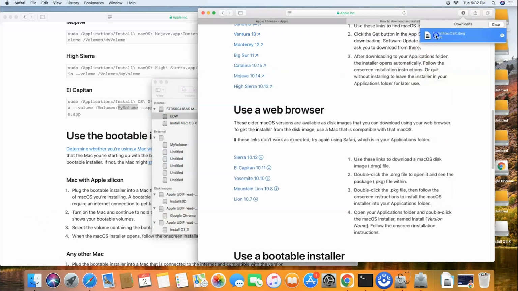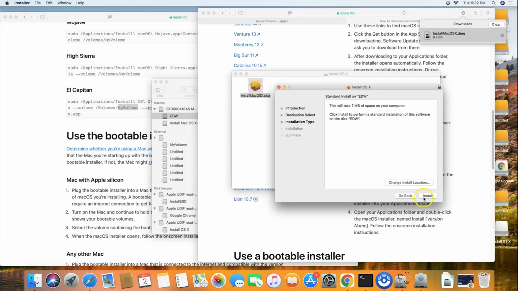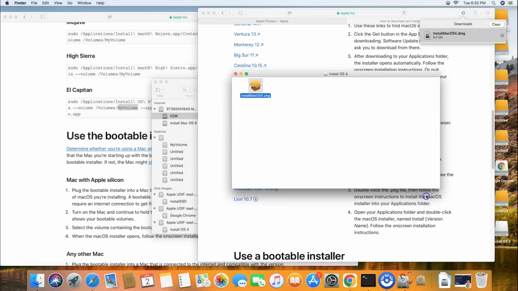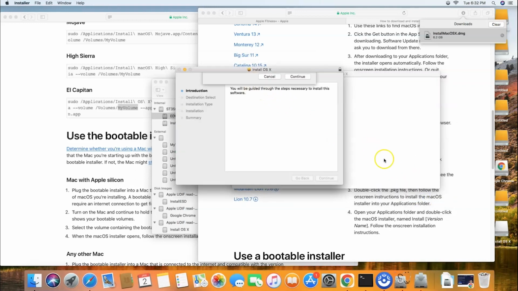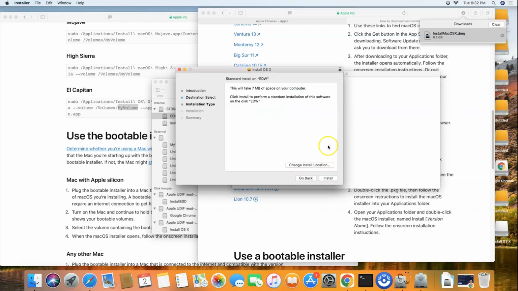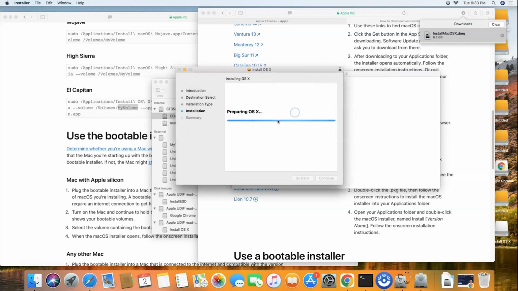So I'm going to go back into here. I'll double click this again. I'll double click this. I'm going to hit install. Actually, let me go hit close. Let me double click this again. Continue, continue. Change the install location. I'm going to select my EDW here, and I'm going to hit continue, and then I'm going to hit install. Now it's going to ask you for your password. And then it's going to just run through.